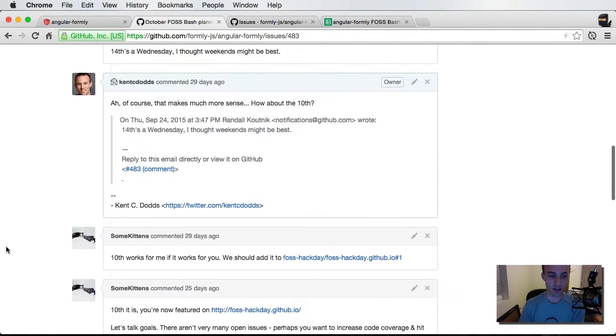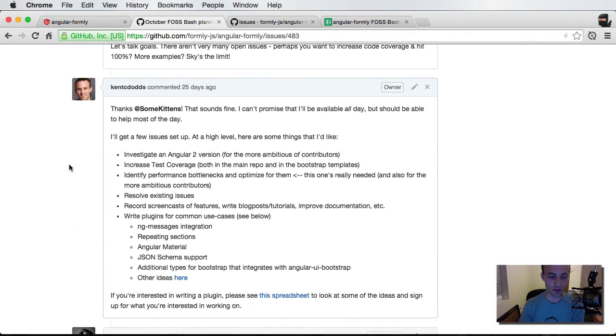So basically, I have a few needs for the repository, and they're listed here. And so we'll go through some of these really quick, and I'll go through how you can set up your system with the current way that formly is set up, and hopefully this is helpful to you. So first, investigate an Angular 2 version. I haven't had time to go into Angular 2. And so if you're really ambitious and want to get into Angular 2, then that's something that you can investigate.